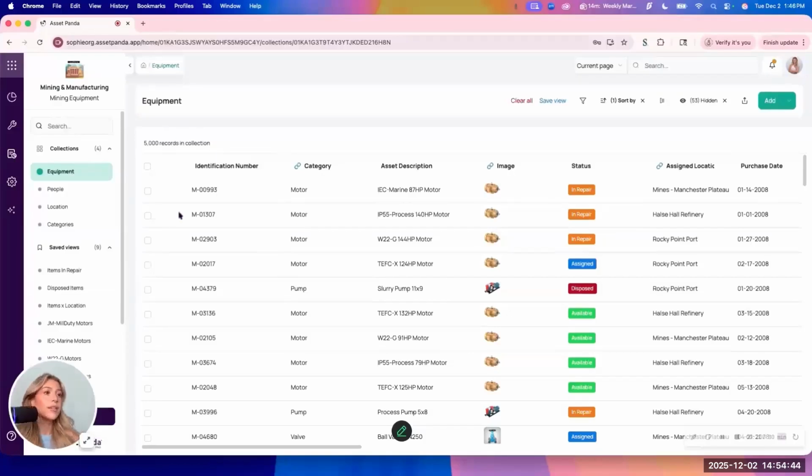Construction teams often struggle with tracking equipment across job sites, preventing downtime and ensuring accountability. In this demo, I'll show you how Asset Panda helps manage heavy equipment across multiple locations. The same workflows can apply to any industry and any workflow and any type of asset.